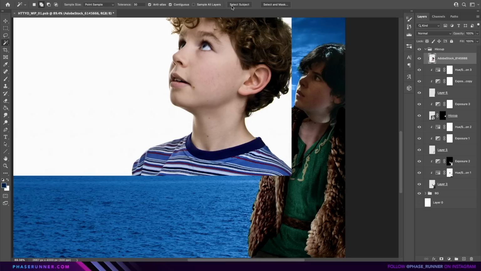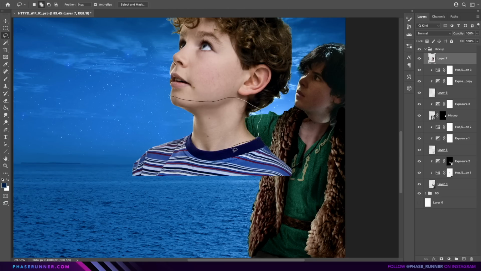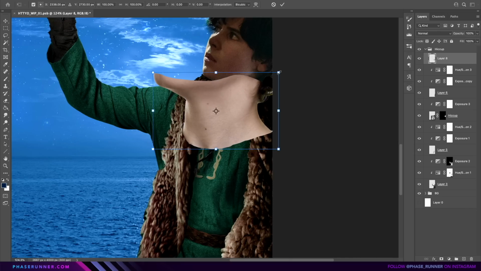Okay, time for that neck transplant. I'll make a selection of the area I want, move it into position.